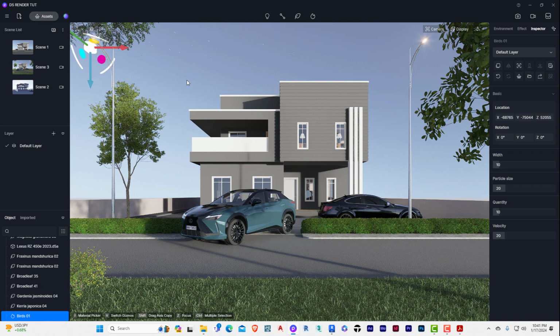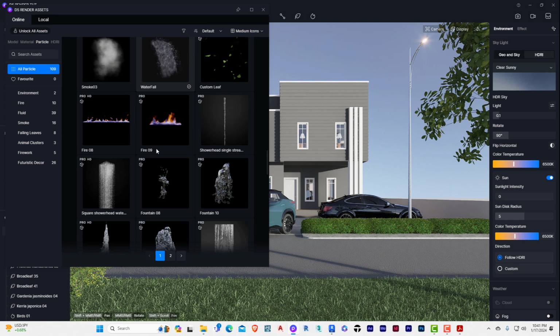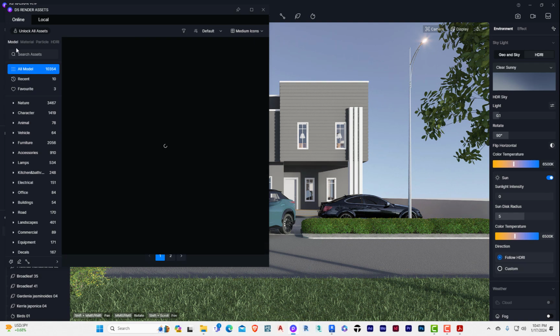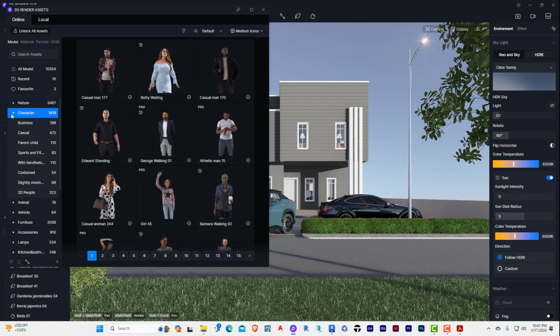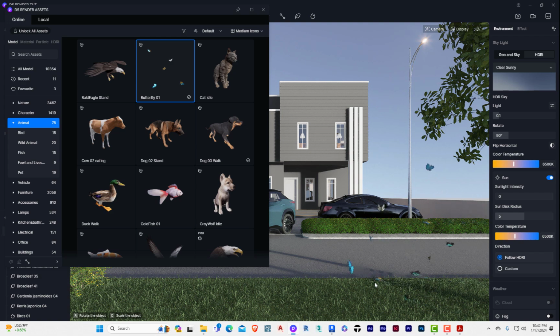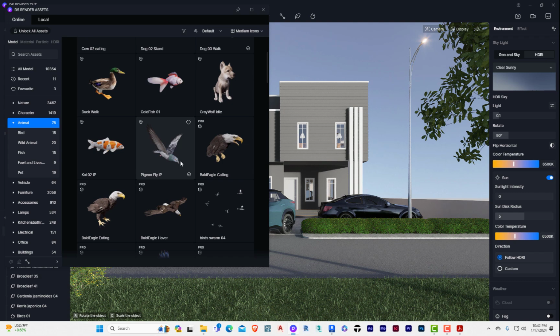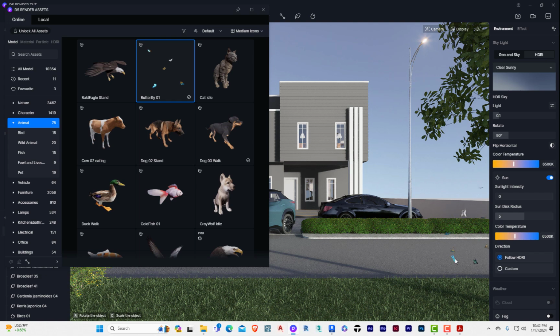Okay, I think this is perfect. This is okay. Let's come back to models. Animals. Let's see, butterflies. Okay. We'll come back to the animals.